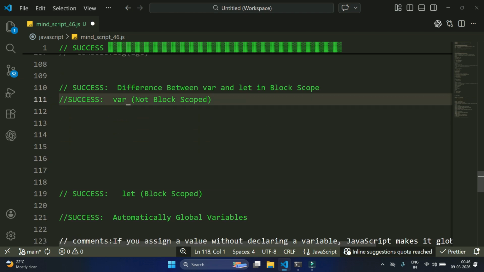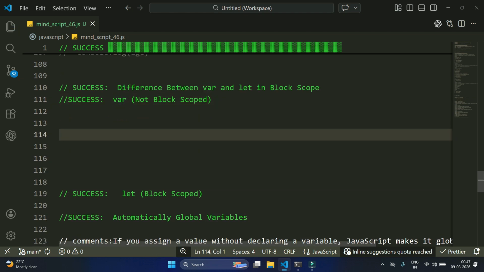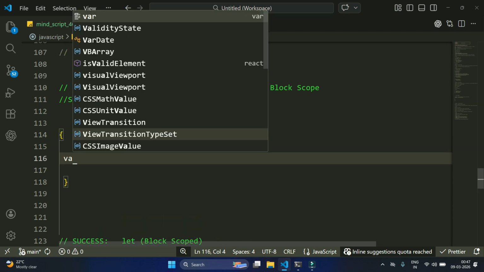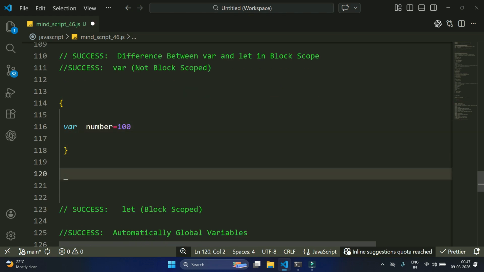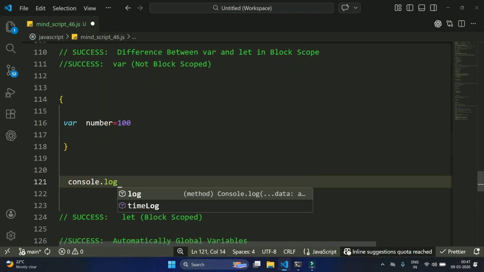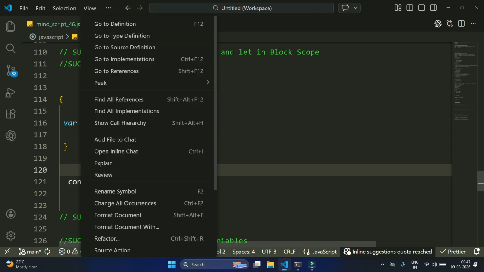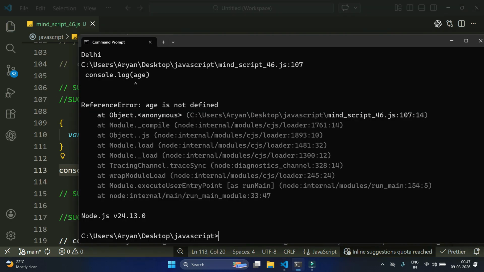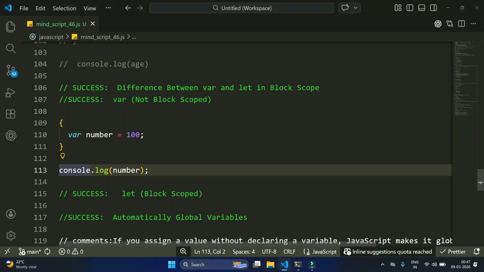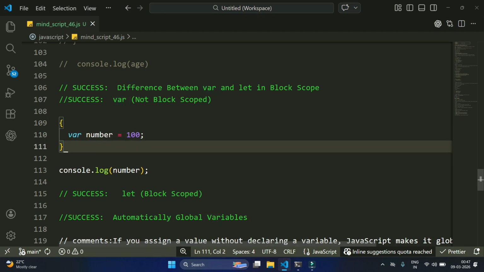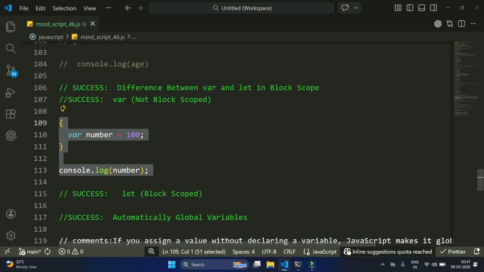So here first we will talk about the var keyword. Here inside curly braces you have defined var number is equal to 100. If you console.log number from outside the block, then execute, you get your output, 100. It works because var ignores the block scope. You initialized your variable with a var keyword, not a const or let keyword. So that's why you are easily able to access this number outside your curly braces.